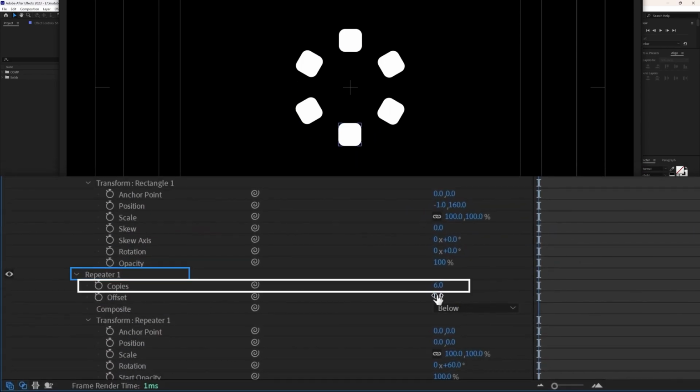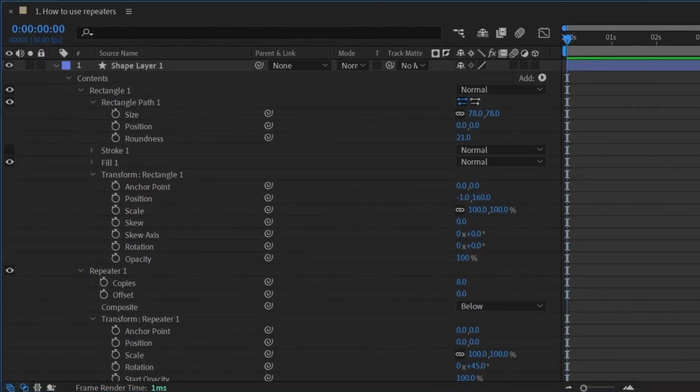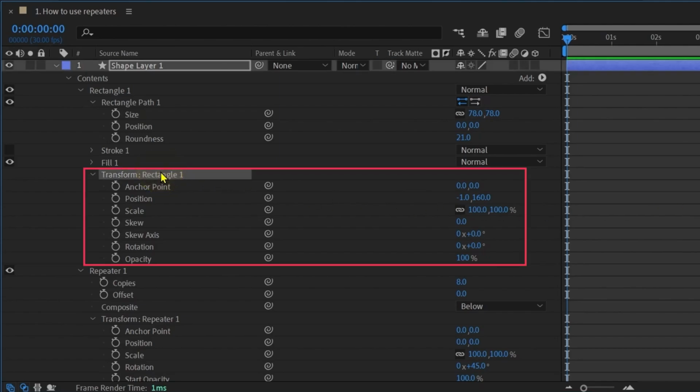And right now, if you increase the number of copies to, let's say, 8, you may not see any visible changes. That's because you have to readjust the rotation again. So right now it's going to be 360 divided by 8. Another important thing: after adding repeaters, you will get multiple transform properties inside a shape layer. One is for the shape itself.